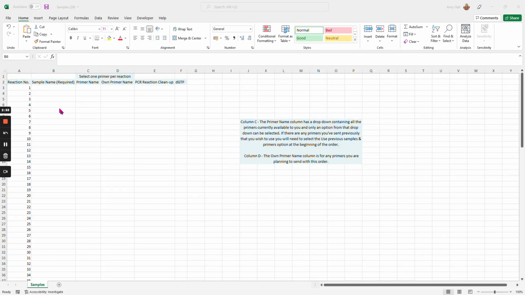Once you've downloaded the spreadsheet, please type your sample name into the first available column, and you can either choose a primer from the drop-down list of in-house primers, or your synthesized primers will be at the bottom of this list, or you can type your own primer name in. Please select any pretreatments that you wish to use.